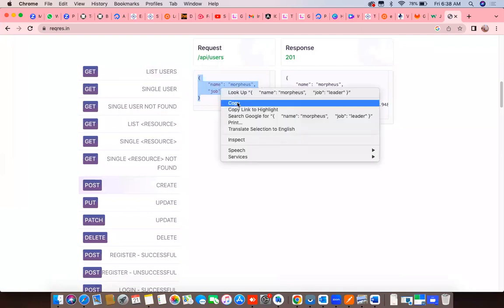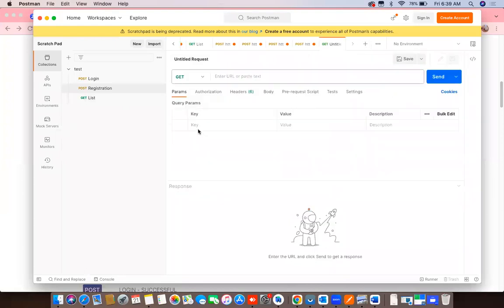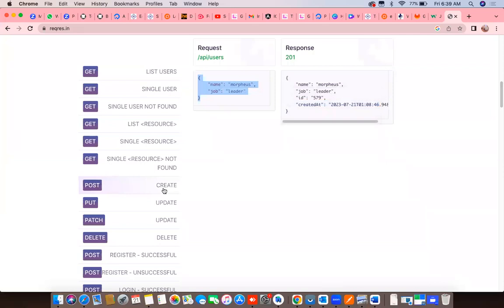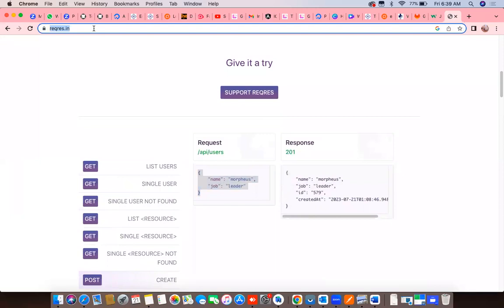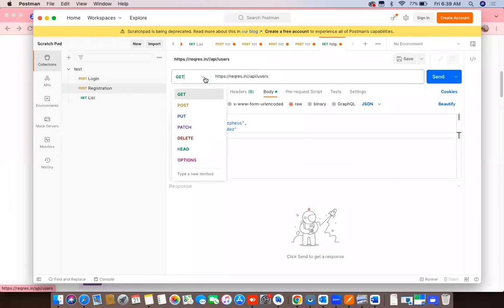This is the request. Copy this request and add it in a new request, in the body as raw data. Here it is JSON, this is the JSON format. Then this is a POST method, and where is the URL? This is the base URL. They will give this URL in a document. The POST method, right? I'm sending this.